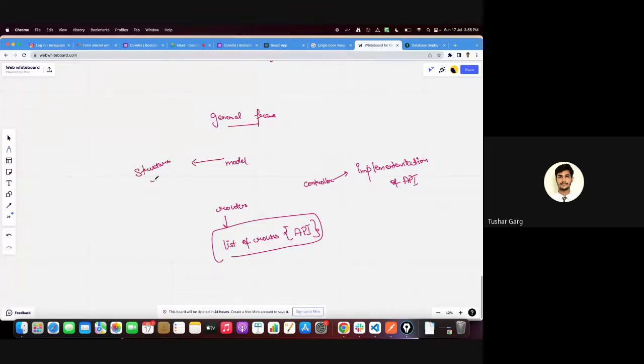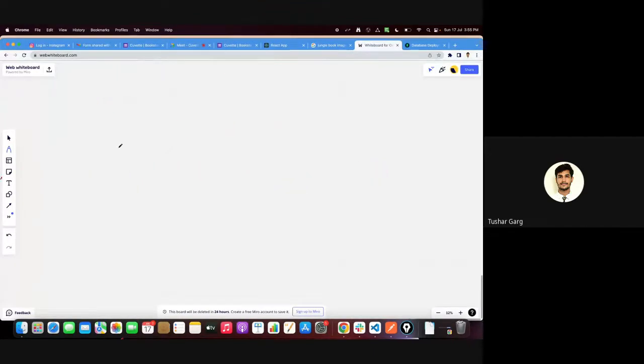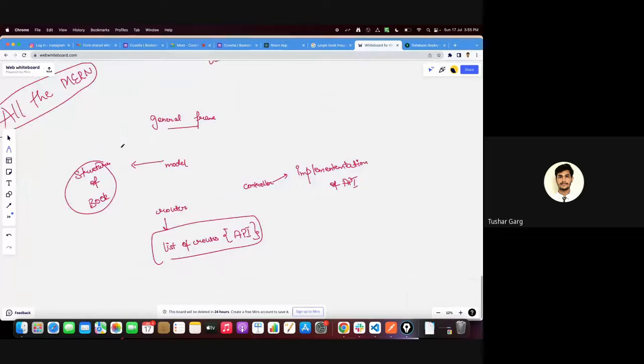What is the structure of the books? Okay, for the book database I am creating, what will its structure be? And this is true for almost all MERN projects. For all the MERN projects that you will make in your life, this is the standard structure that you need to follow. So now let's go into this.